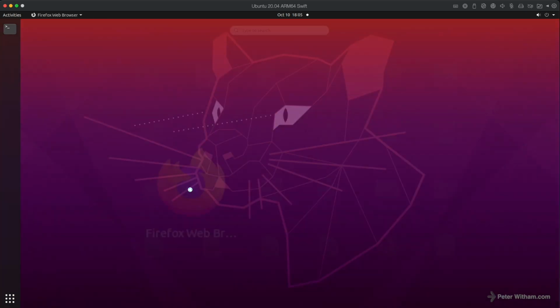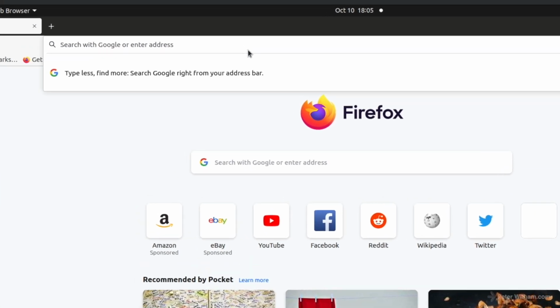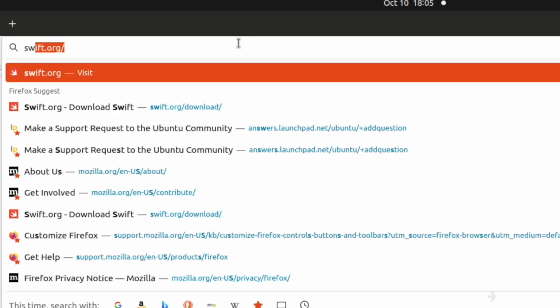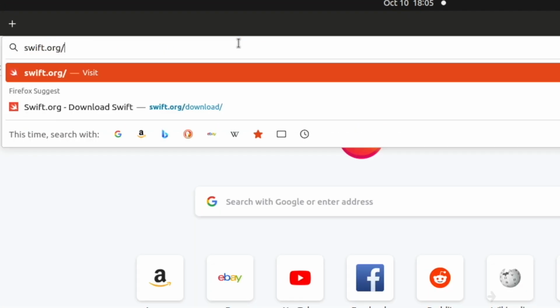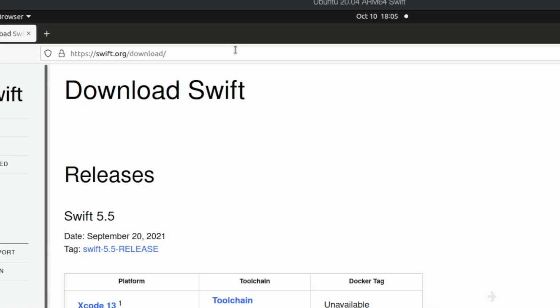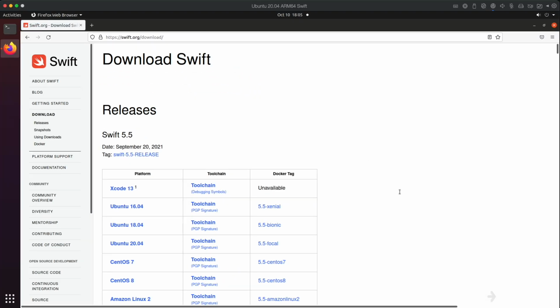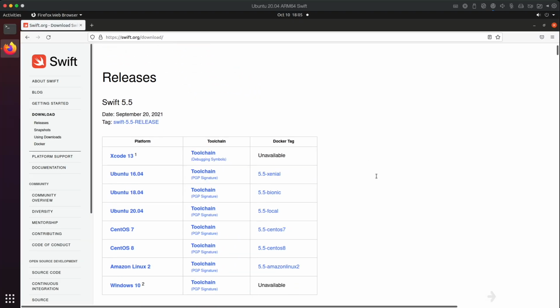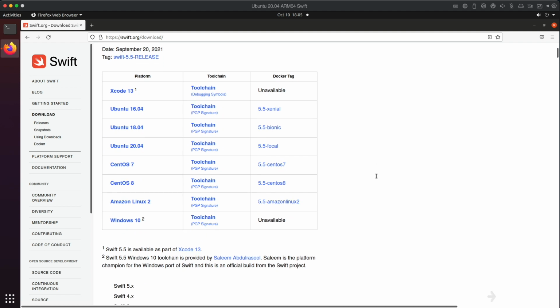First thing we're going to do is go to Firefox here. We need to download the Swift toolchain, so I'm going to go to swift.org/download. Now, a couple of things to note that I've recently run into here. I am running an M1 Mac Mini, so I have the ARM chip, and I am using Parallels and running the ARM version of Ubuntu 20.04.